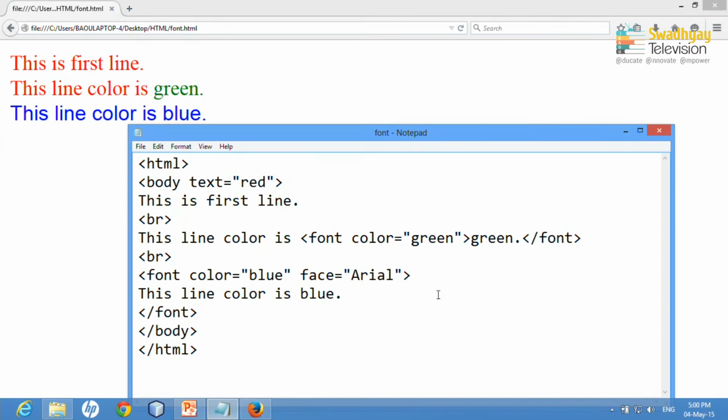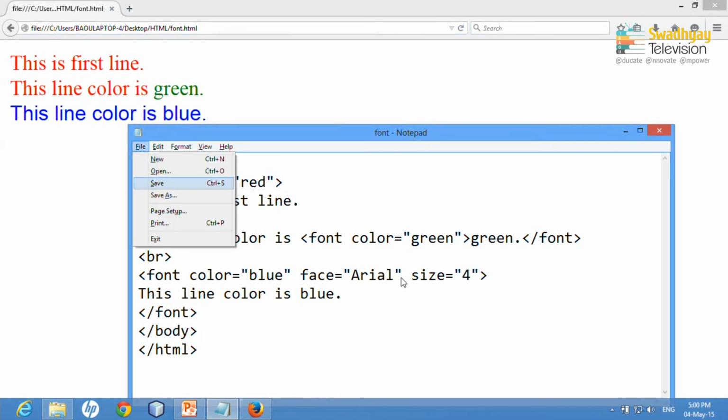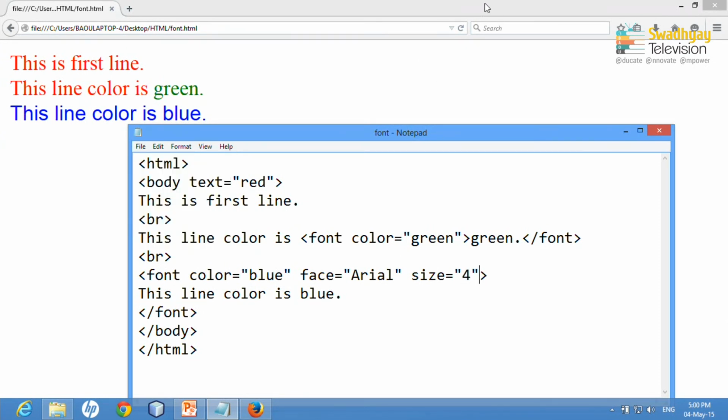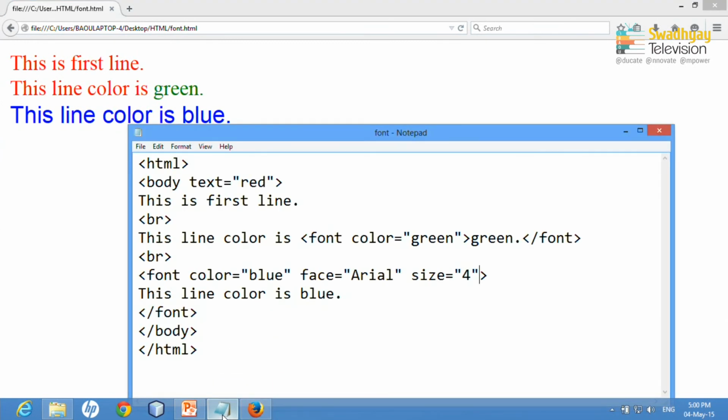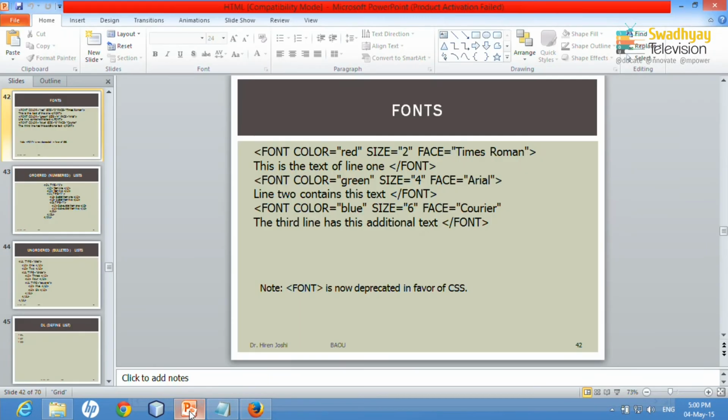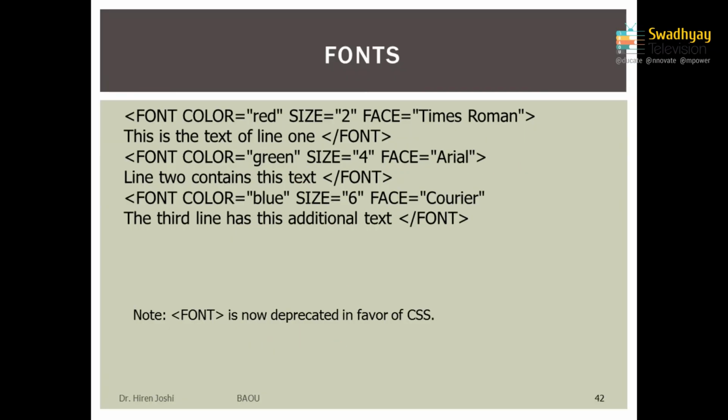Same way, if you want to determine size, you can also determine sizes. Size value can be 1 to 7, 7 is considered maximum. Let us say if I define size is equal to 4 and click on save and reload. So, that line has a larger size. So, these are various attributes that you can use with font tag. This is the same example I have just written here.